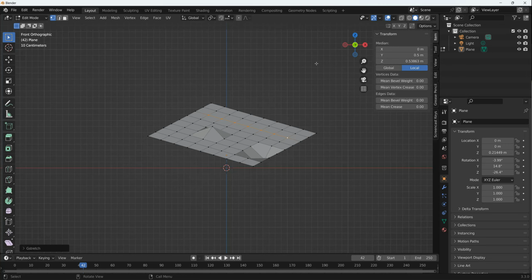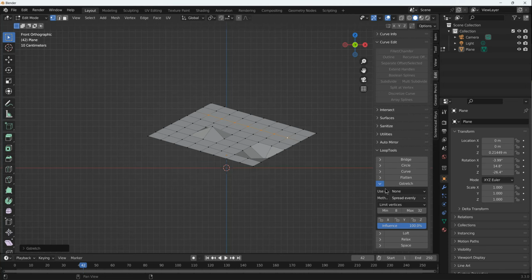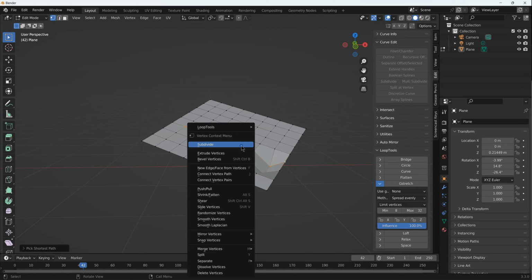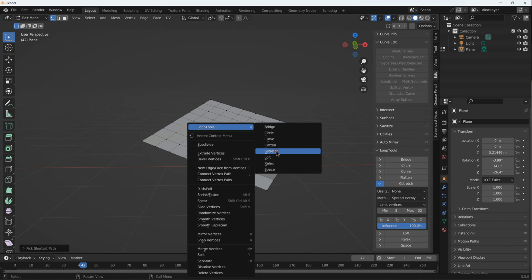If going to end properties, it is available under edit with more options. And one more to illustrate or to emphasize the point. If I go right over here, which has picked up the one at the bottom of that trough, right click, Loop Tools, GStretch, done.